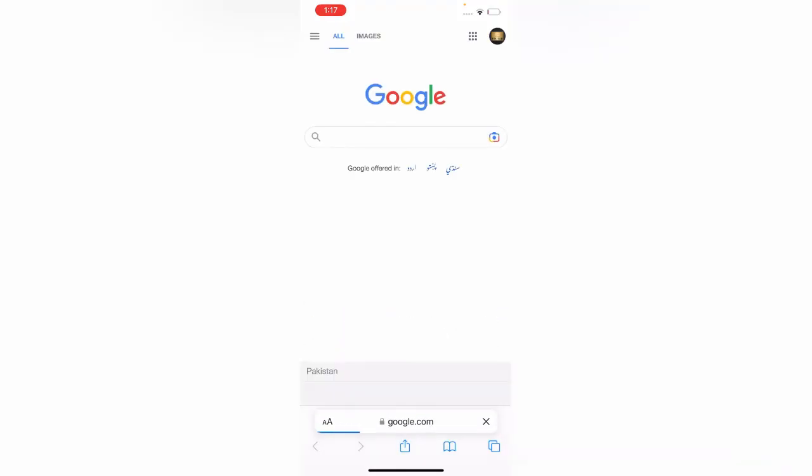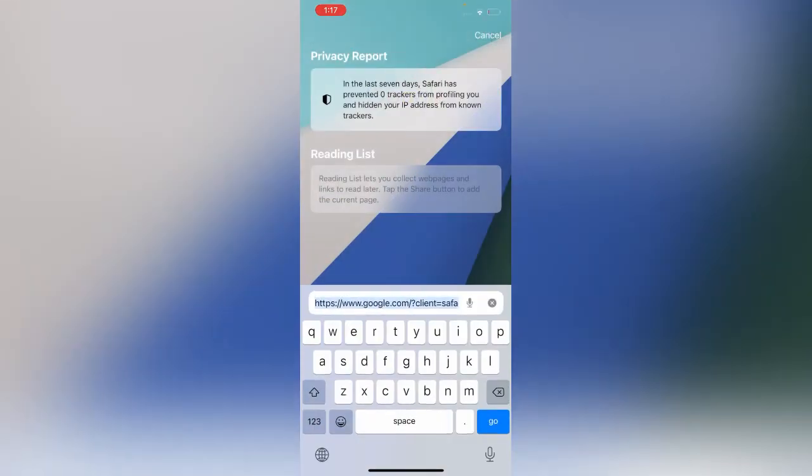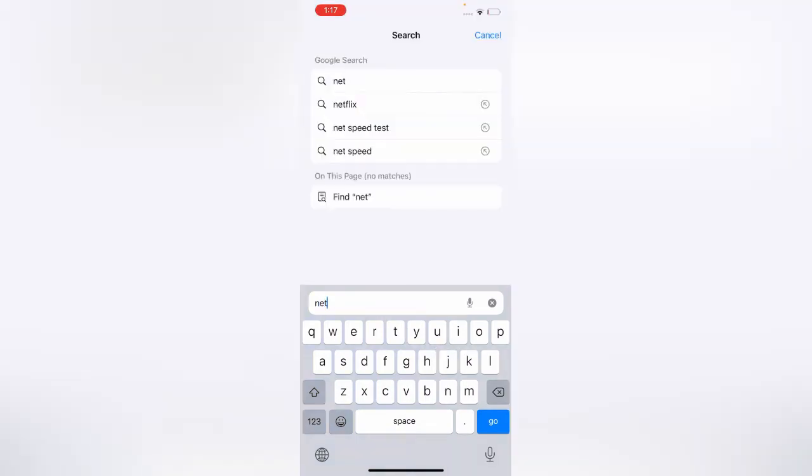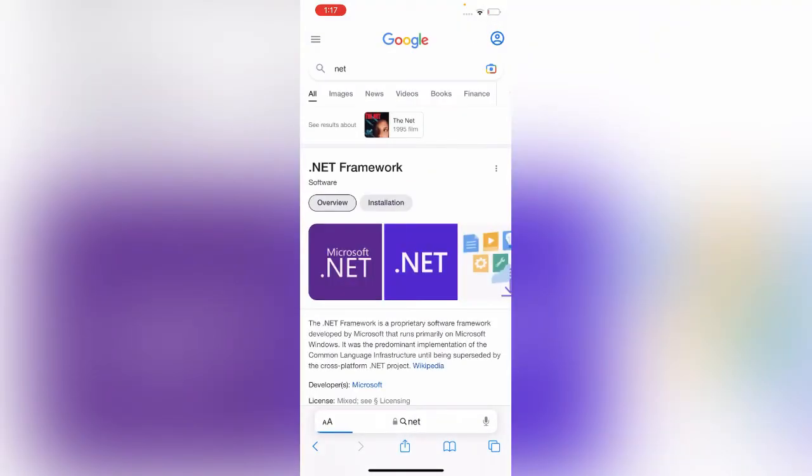So here you can see guys, Safari browser is working perfectly right now.